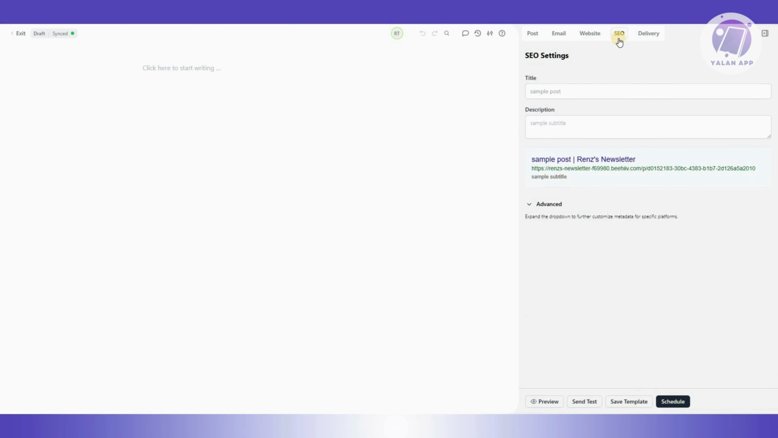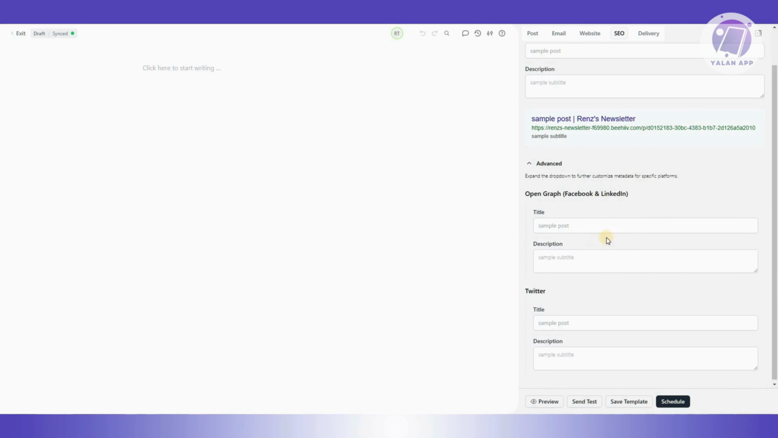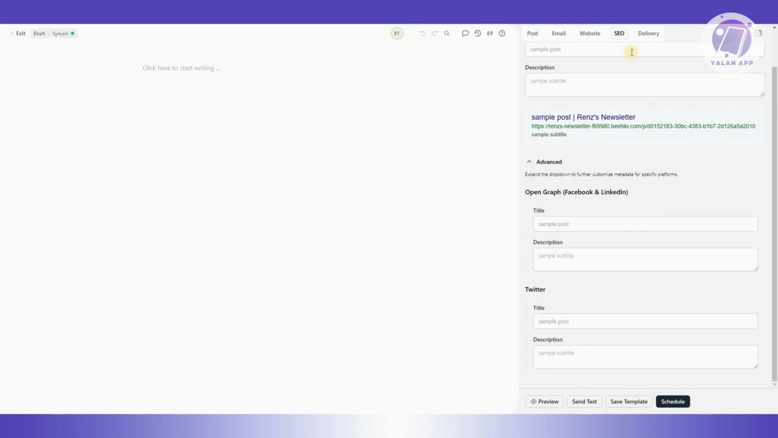Now, you also have SEO here if you want to optimize how it's going to look. So, for example, in Google, this is what it's going to look like, or in any search engine. You can also add your own title and description as well. You could go ahead and use the advanced tool here. So, you can change the Open Graph here for Facebook and LinkedIn. We have Twitter here as well.